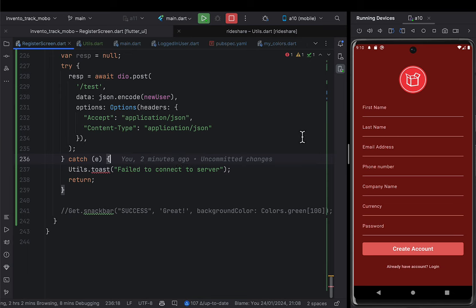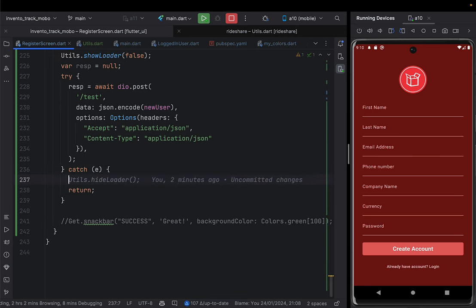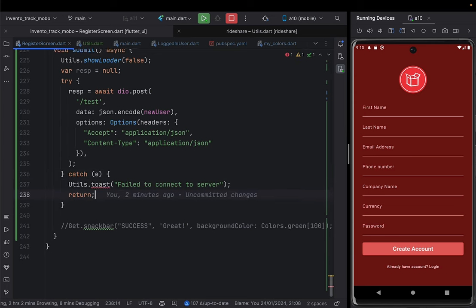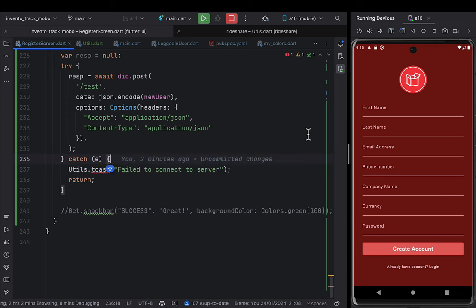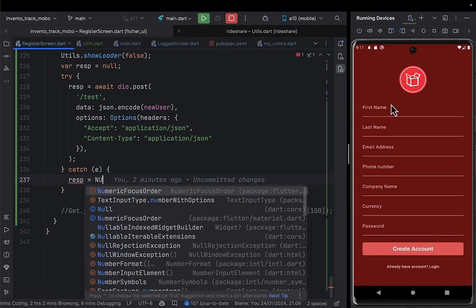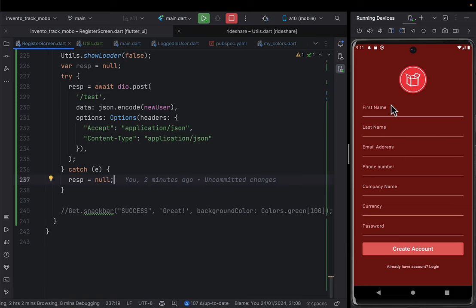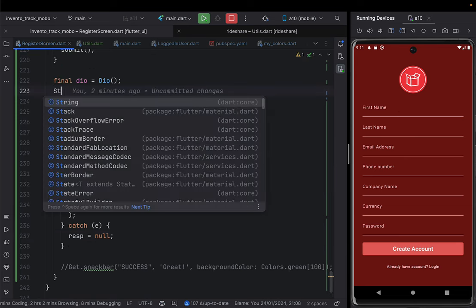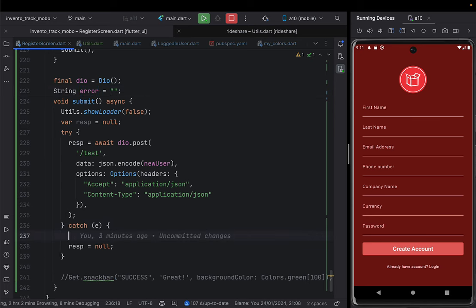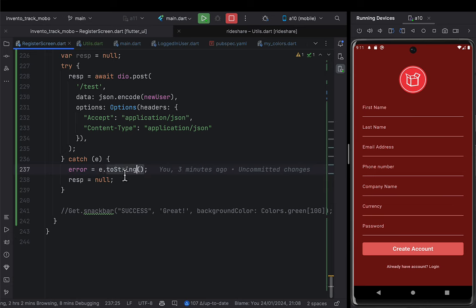So if it fails, I can go ahead and do my toast. I can just simply say that it has failed, and I can go ahead and make this response to be null. So if it fails, I just make the response to be null. Maybe I can put here my string for error message. If it fails, I'll go ahead and get the message by saying error equals to e dot toString. So it will be able to get for me the message. You can just simply say dot getMessage, something like that. Those two strings will get for you the reason why it failed.